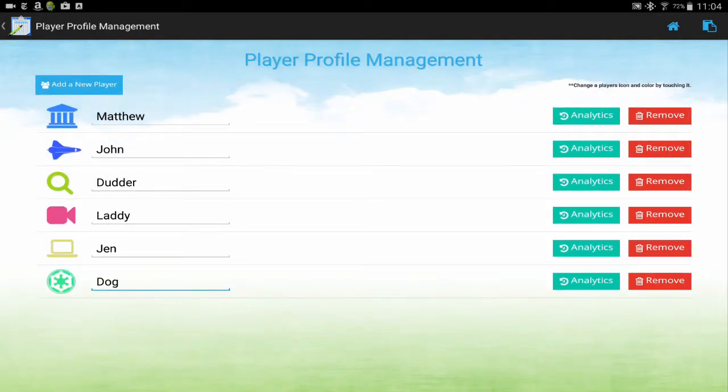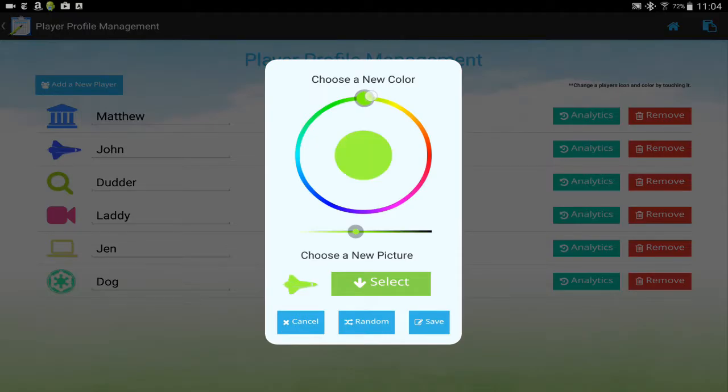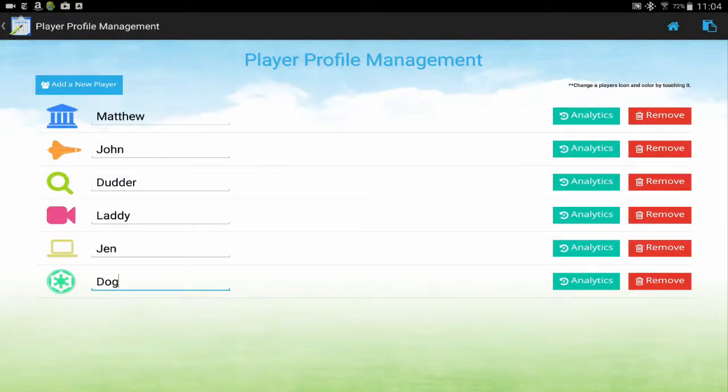We can go through the rest. You can add in all the different players that are going to be playing in the different games you're going to be doing. Not every one of these players is going to be playing in every one of the templates, but they're there. Let's change John's color so it's a little different from everyone else's. Alright, we're good to go.